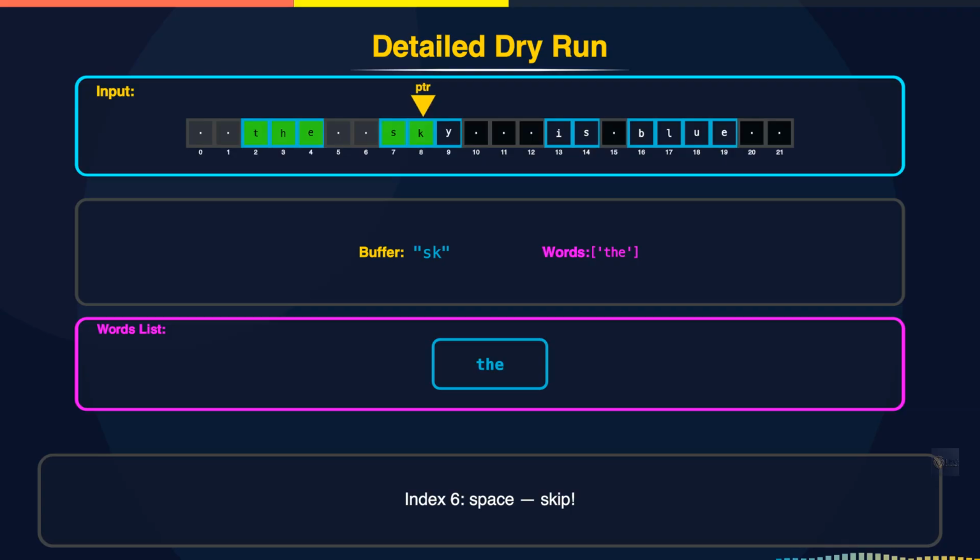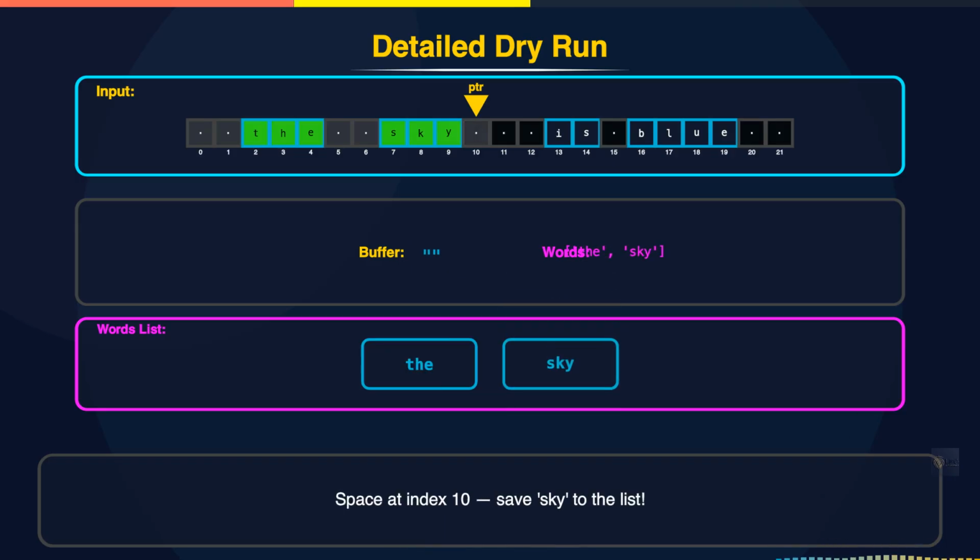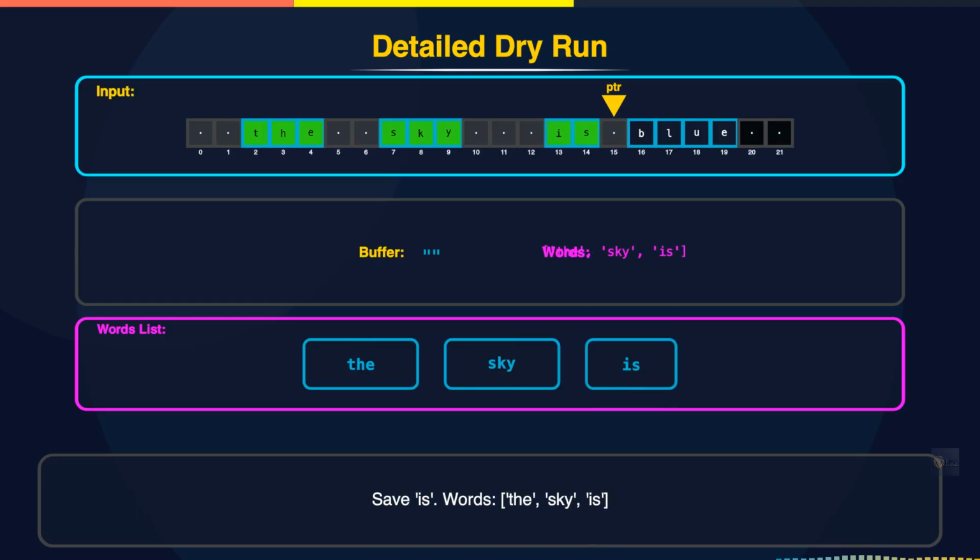Indices 7 and 8 give us S, K, Y, the word sky. We hit spaces at index 10, save sky to the list. Words list now has the, sky. Next, we skip the extra spaces and find I, S at indices 13 and 14, building the word is. A space at 15, save it. Words list is now the, sky, is. Finally, indices 16 through 19 give us B, L, U, E, the word blue.